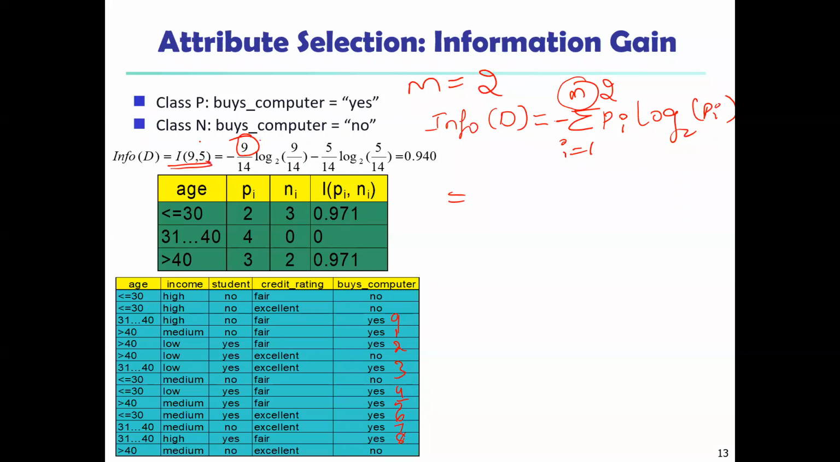If you see here, I(9, 5): 9 is the yes value, 5 is the no value. How many no's are there? 1, 2, 3, 4, 5 no's are there. So 9 yes, 5 no's. Now we need the total number of tuples. How many tuples are there? 1, 2, 3, 4, 5, 6, 7, 8, 9, 10, 11, 12, 13, 14. A total of 14 tuples are there. So the denominator is 14 for all the probabilities.